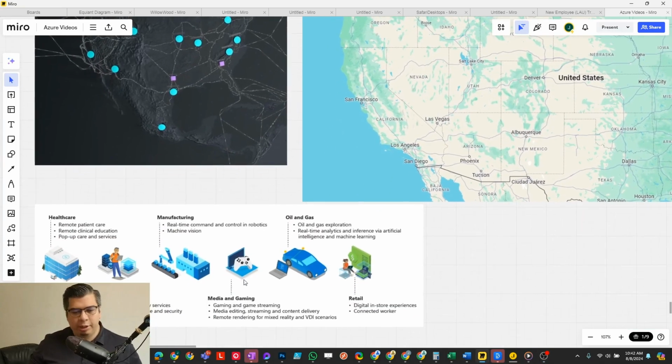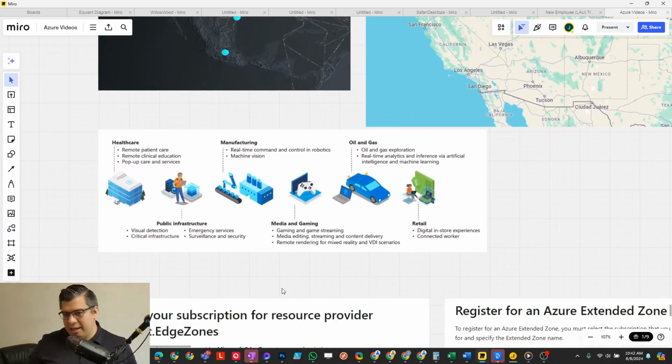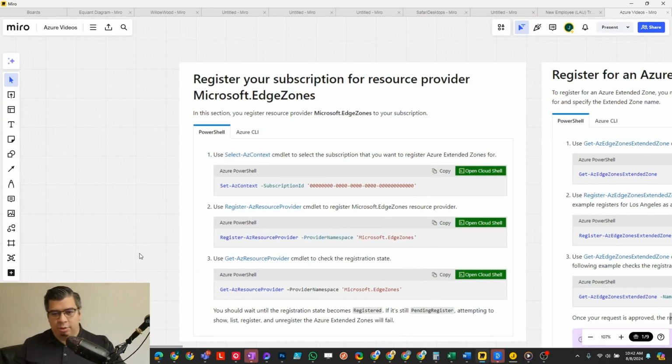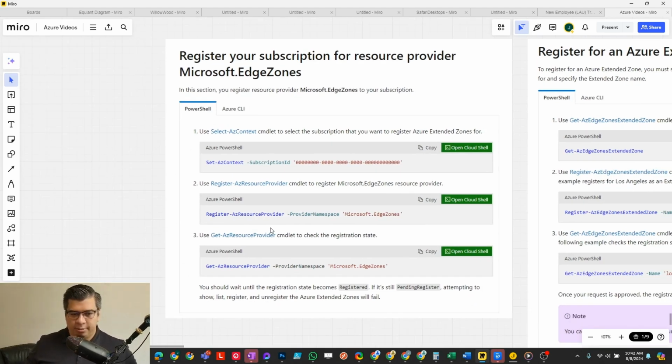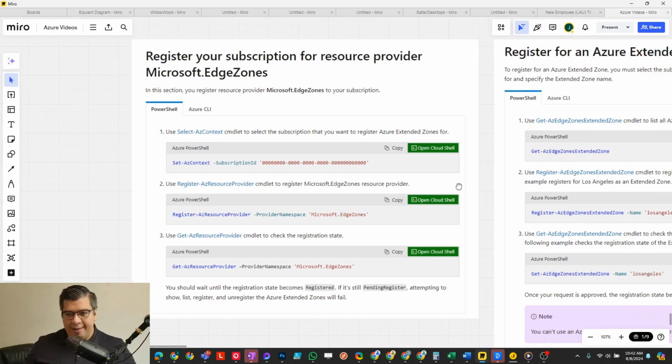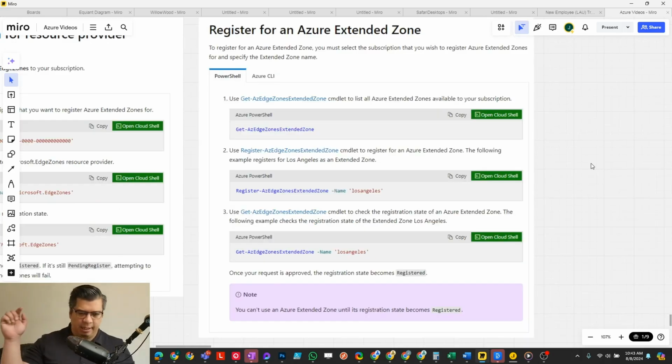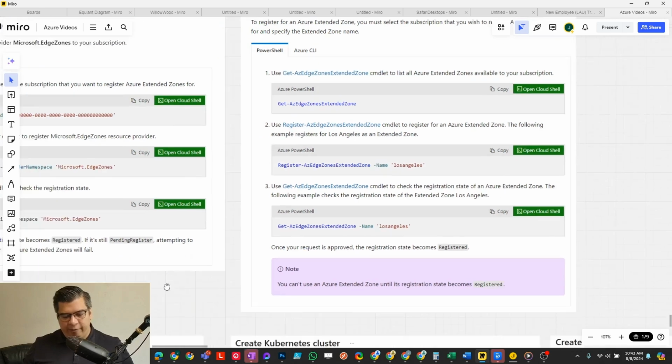So how do you get started with using the extended zone? Say you're in Los Angeles and you want to try this out for yourself. Well, first you have to register the resource provider on your Microsoft subscription. There are some PowerShell cmdlets here to register that. And then you need to actually register the Azure Extended Zone. I'll provide the link to the Microsoft Learn documentation in this video's description. But it's as simple as Register-AzEdgeZonesExtendedZone, then the name Los Angeles. So pretty simple for the registration piece.